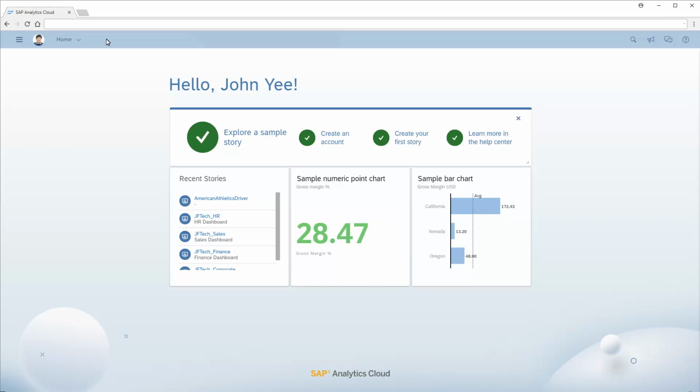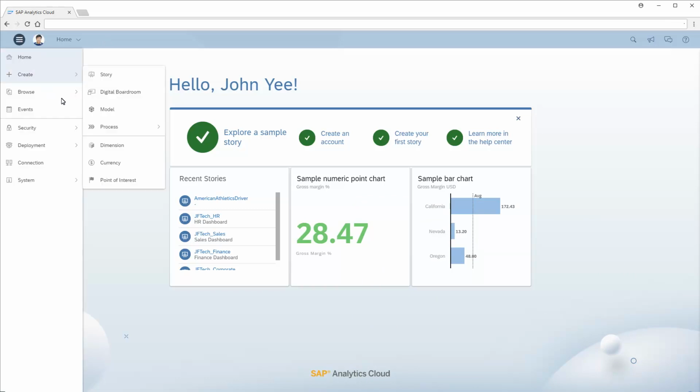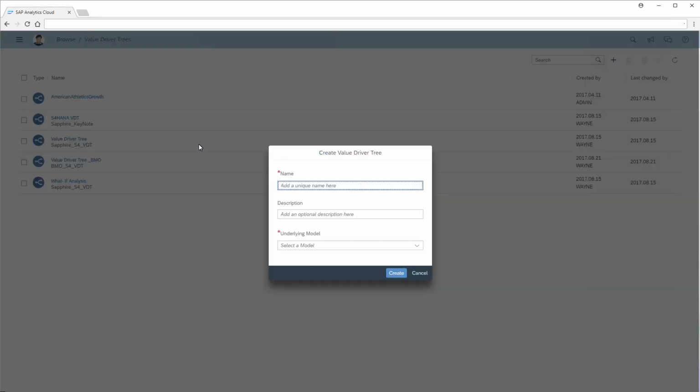Now we're ready to create our value driver tree process. First, we need to give it a name. Next, we'll specify the underlying model.